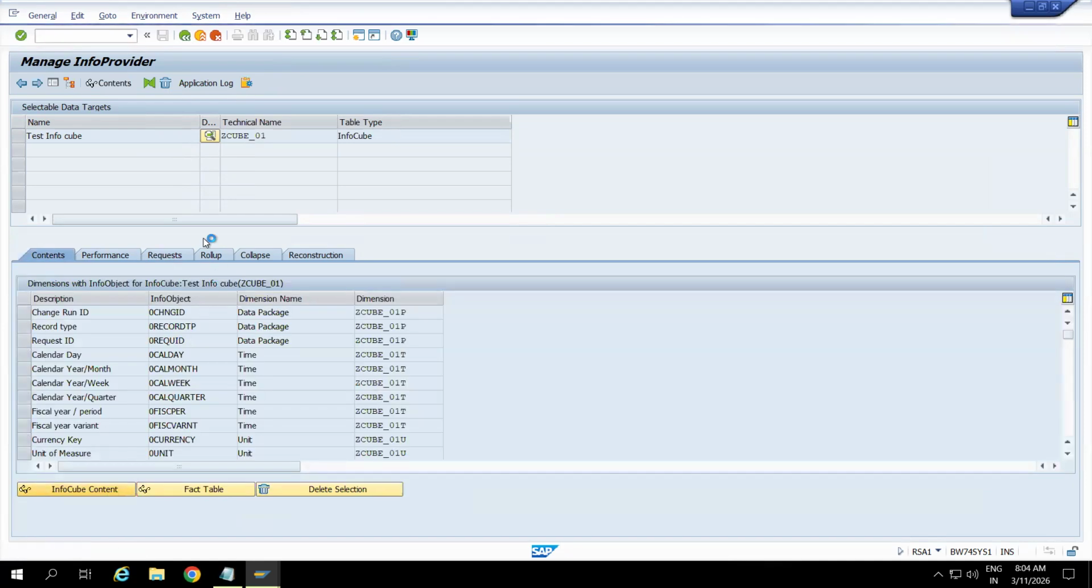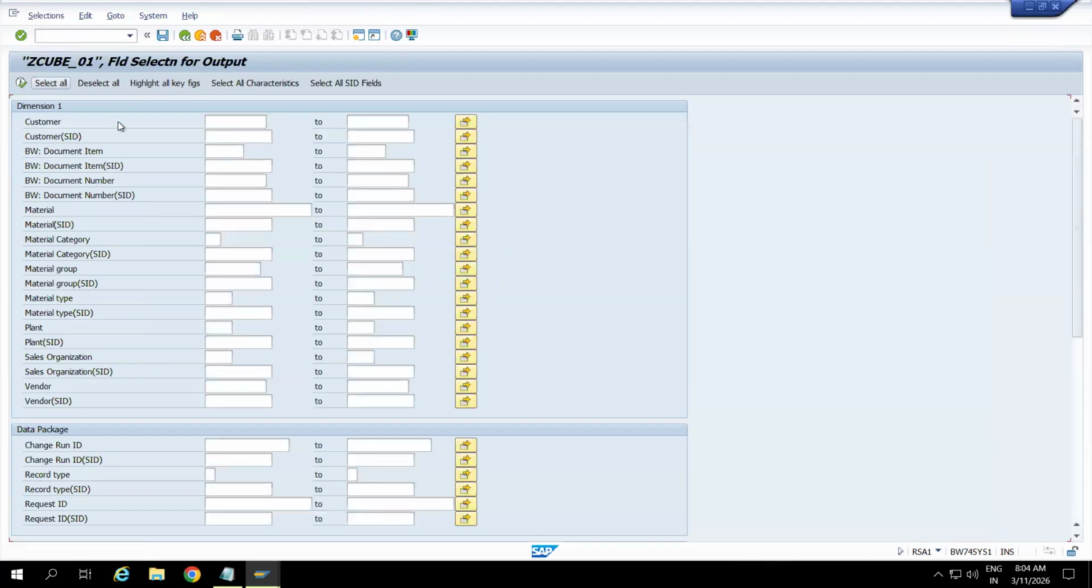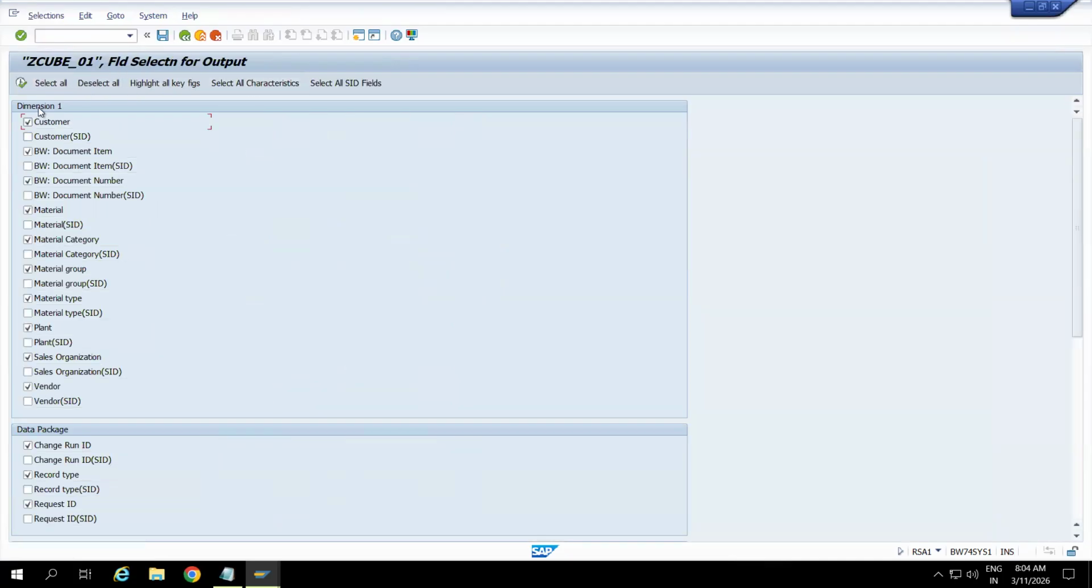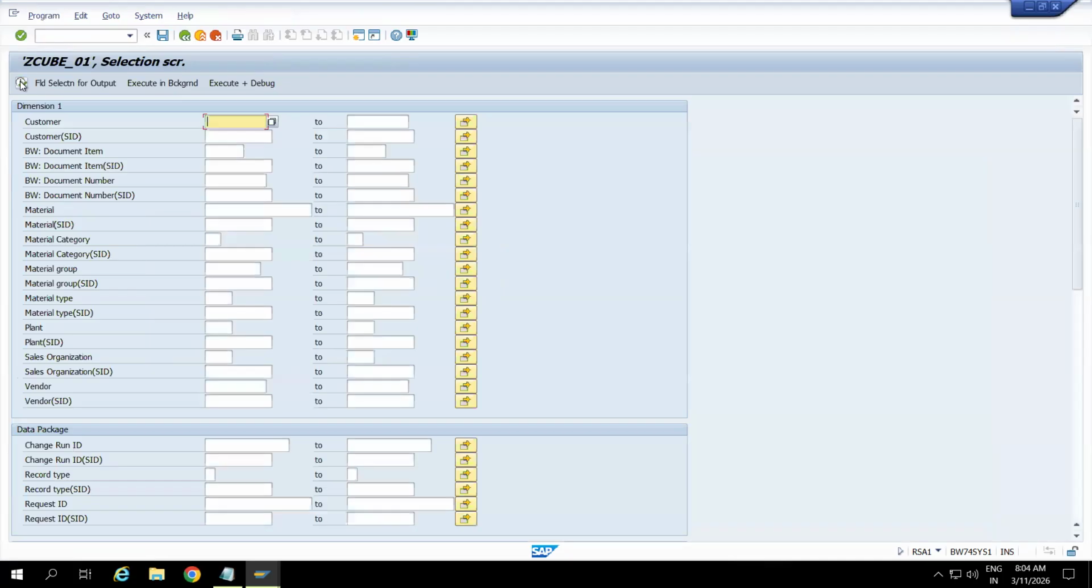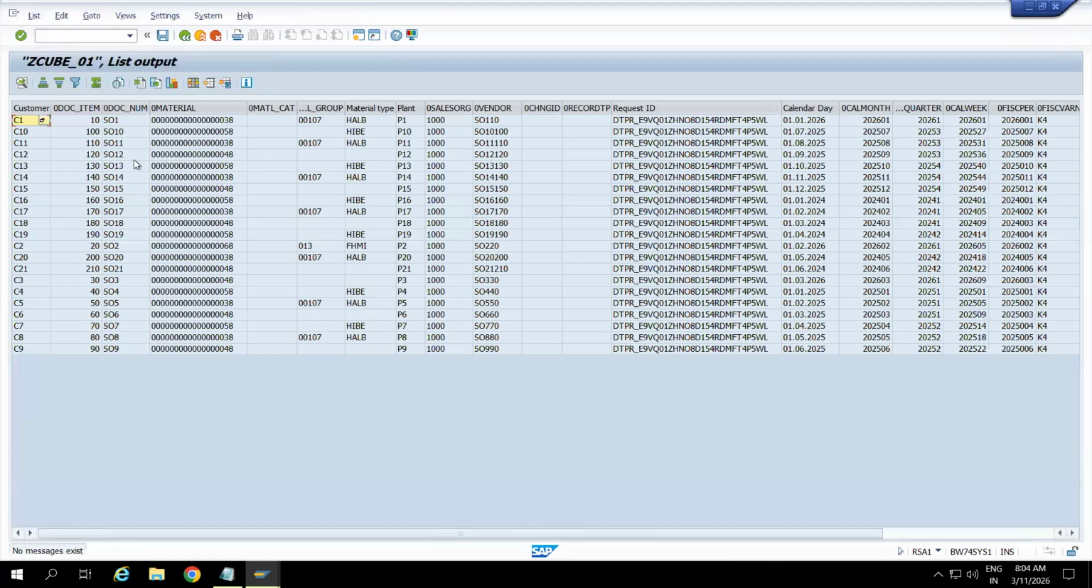Go to Content, click on fields for selection, select all characteristics and execute it. Now you can see the data. So what is this one? Request number and change ID. Based on the request number and change ID, record, DTP only, you will identify the data. Who loaded it?